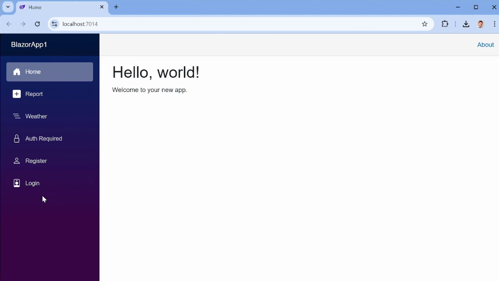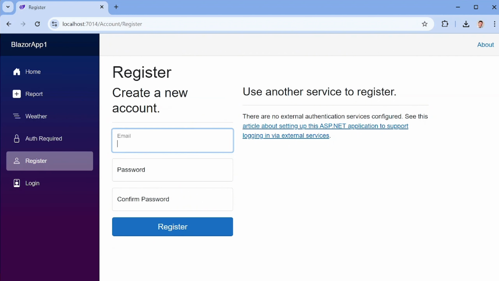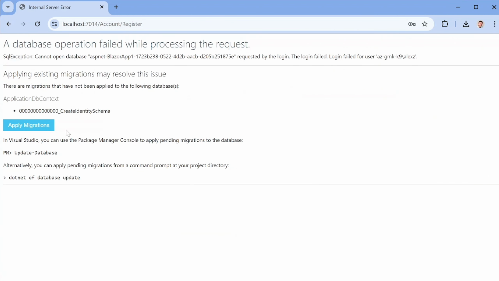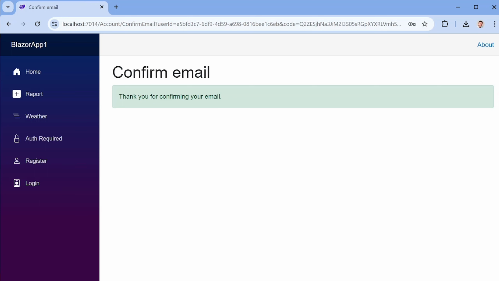Now this app does have authentication. So let's go to login. You'll need to log in here, but we don't have an account yet, so we need to register one. I'll register my account here. And of course, our application is using Entity Framework, so this allows me to automatically add that migration for the identity schema. Let's refresh that page. All right, registration confirmation. We need to make sure we click this link, otherwise your account will be lost and you won't be able to access it. So click this link to confirm your account.